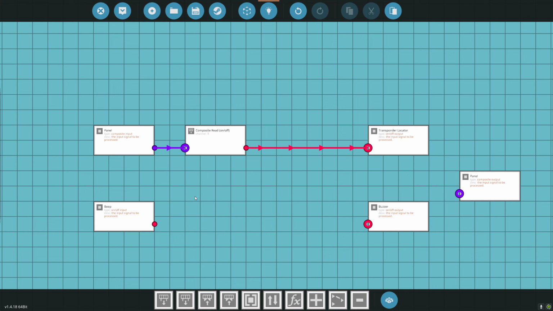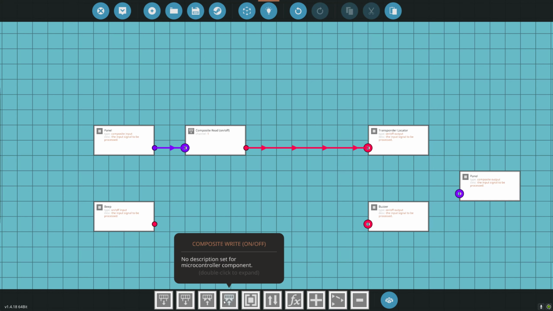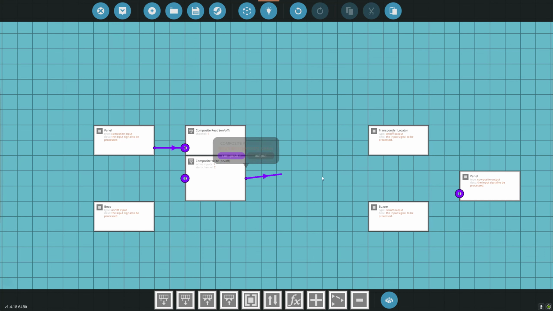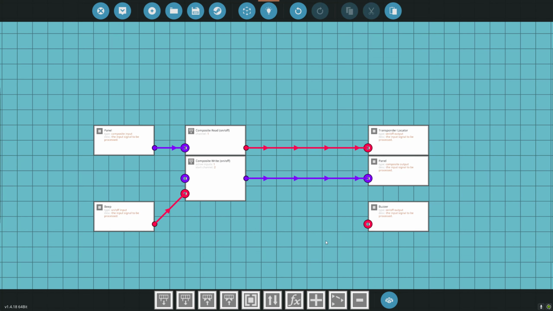Next thing we want is we want to have a visual representation of it, so it's going to be an indicator light, so we'll make that 2. All right, so if we get a beep, we want that to write to 2, so that's going to write an on-off. That's going to be channel 2. All right, so that's going to go like that. Panel 2, good.